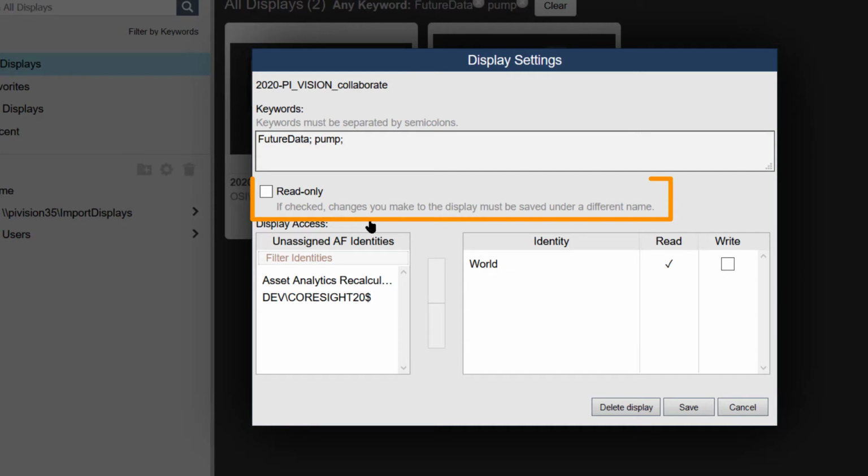Checking the Read Only box disables saving any changes to the display by any user, including yourself. You must save the display under a different name to make changes. If you're an administrator, you can change the owner for the selected display. The display owner can make changes and save new versions of the original display.